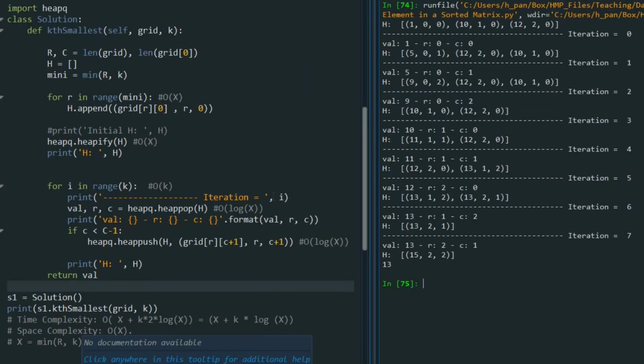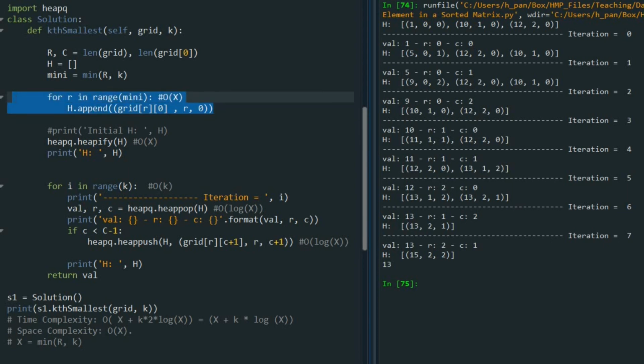Let's talk about time and space complexity. First thing that we did, we created a heap, and the size of that heap was the minimum of the number of rows and the k that is given to us. So let's call that x here. So we say x equals minimum of r and k. And that is the number of iterations that we needed to create that initial heap that we had. And also because the size of that is x, when we do heapify, the time complexity of that is also order of x. So in this section, we have order of x for time complexity.